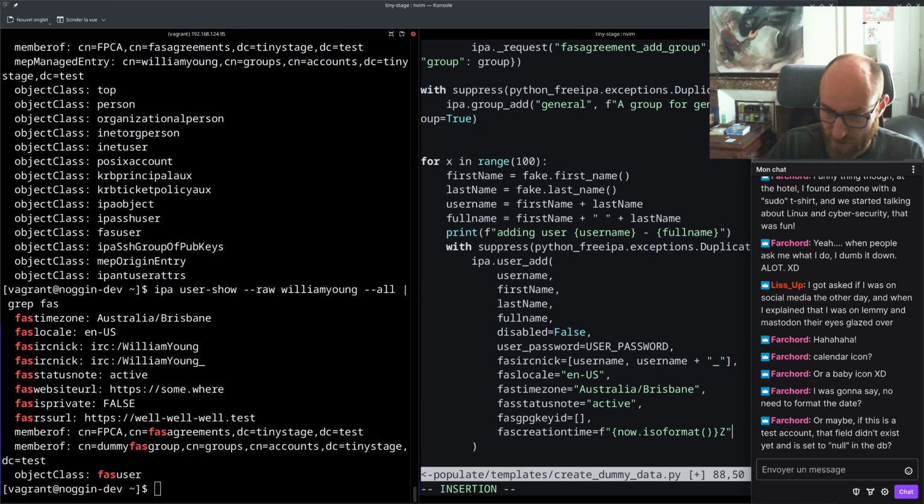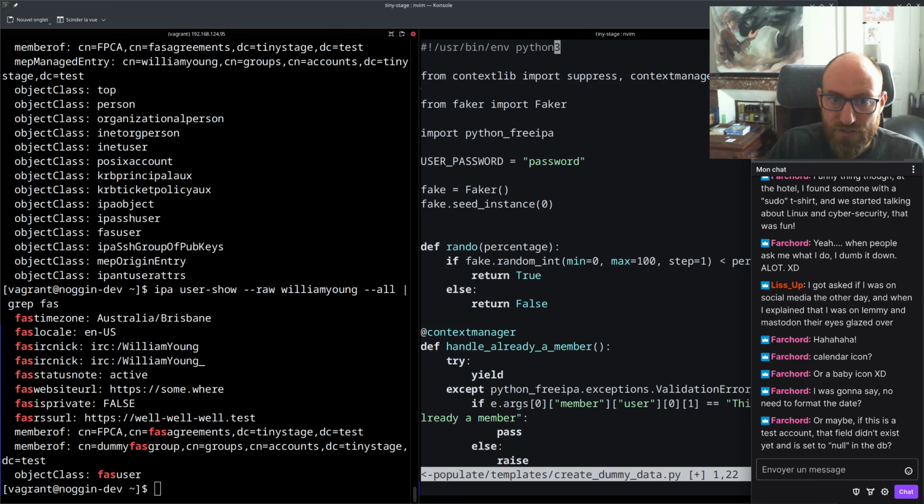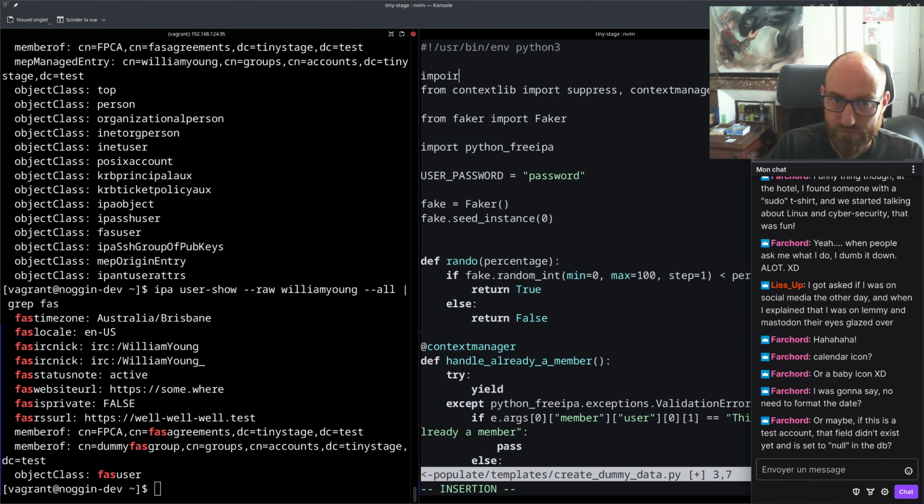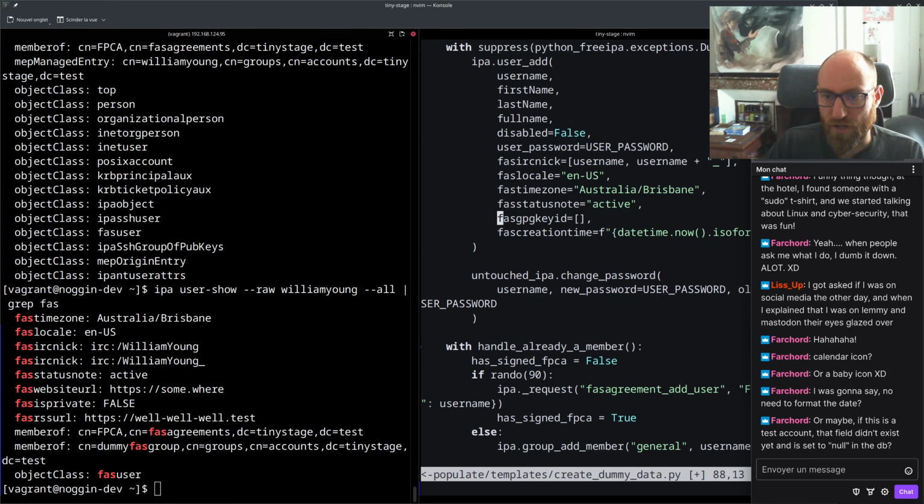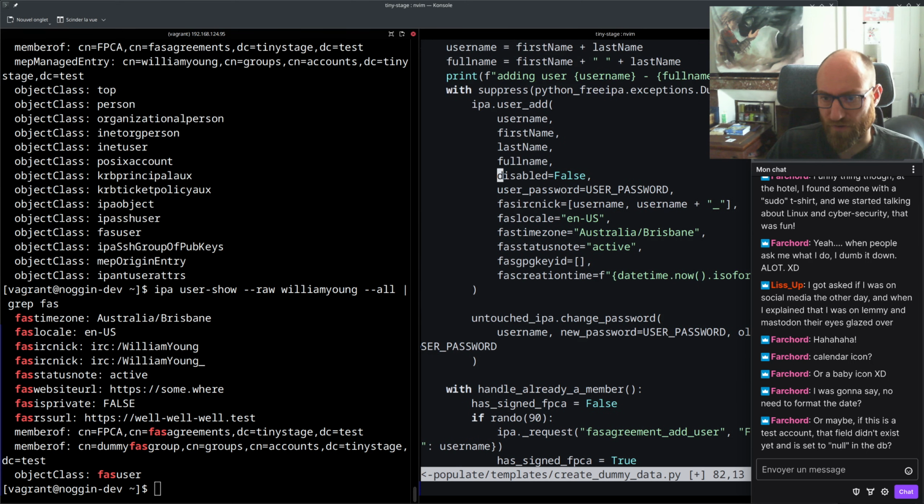Fast creation time. Well, of course, now it needs to be defined, obviously, but I'm pretty sure that was datetime. But do we have datetime? We do not. I should actually use the same. Well, no, that's fine. I could call it now, right now. Okay. Yeah, that should be better.